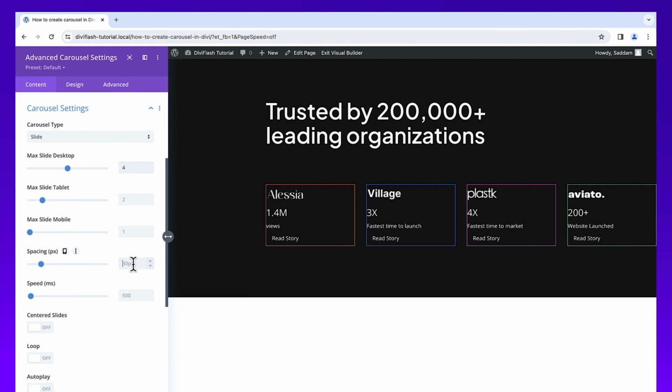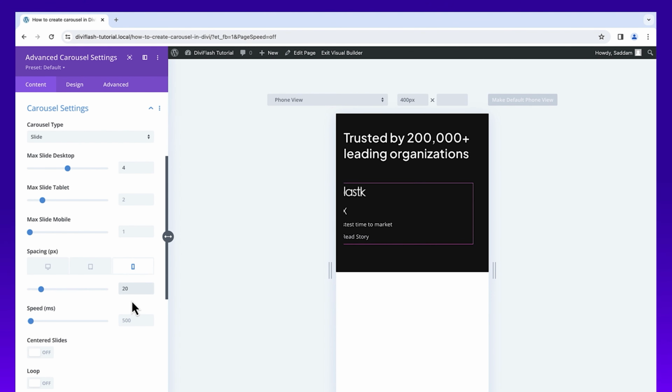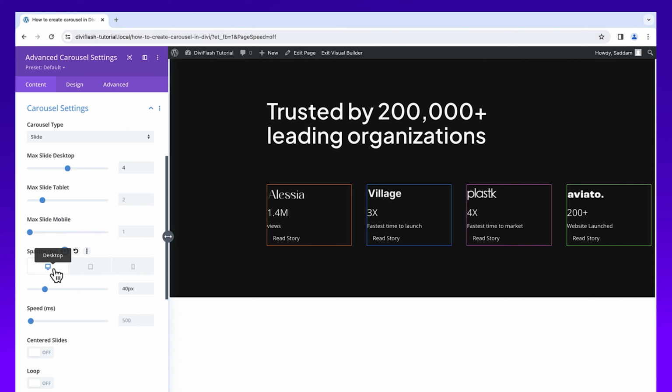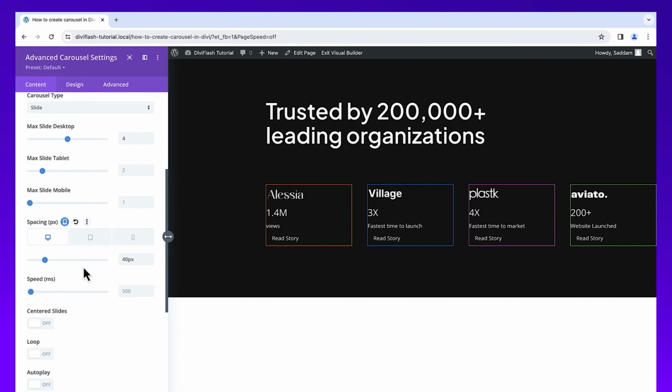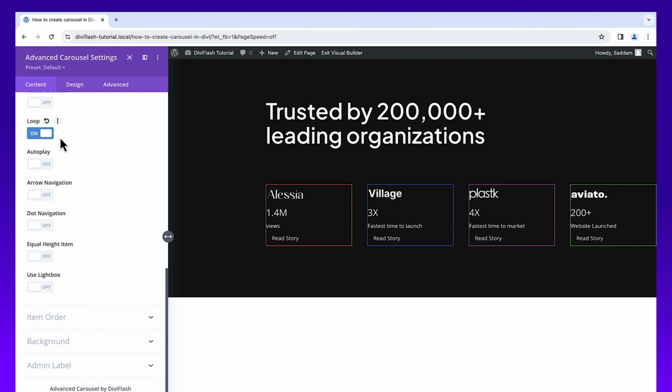Here in the spacing, we will set 40 pixel for desktop. For tablet and mobile, it will be different, 30 pixel for tablet and 20 pixel for mobile. Let's get back to desktop mode. Let's scroll down and we have different carousel setting here. From here, we will turn on the loop first. Then I'm going to turn on autoplay.